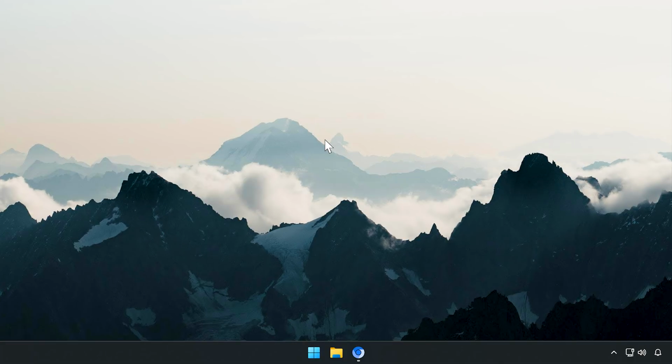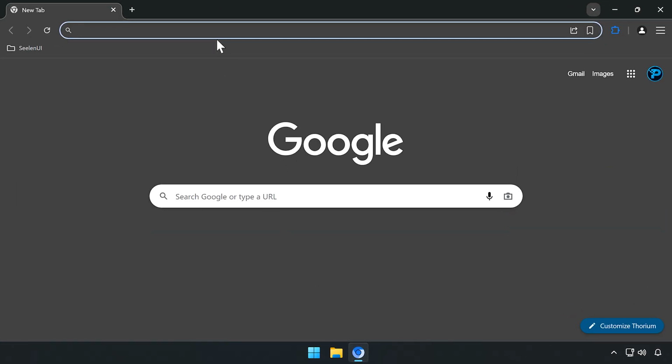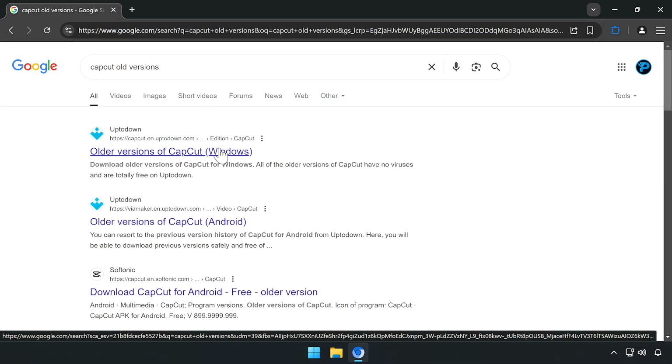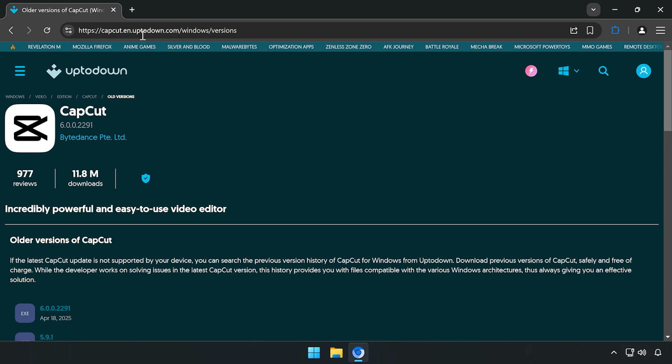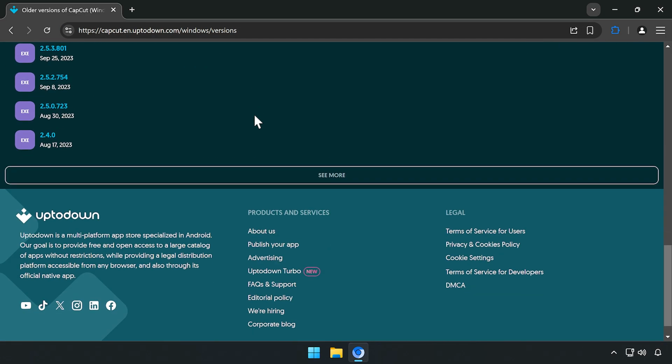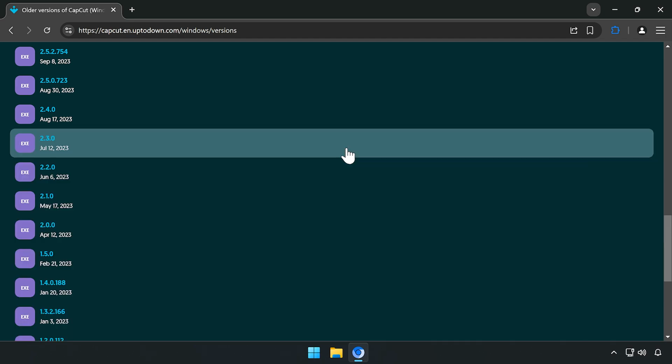CapCut is a free video editor that is very simple and user-friendly, making it a popular choice for many beginner video editors. To get started, open your browser and search for CapCut Old Versions. Open the first link in the results that has Windows in the title, and make sure that the website is uptodown.com. On the page, scroll down and click See More to reveal the list of older versions.